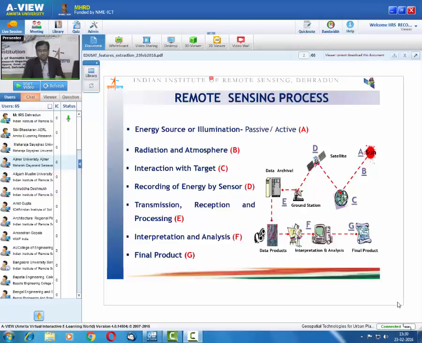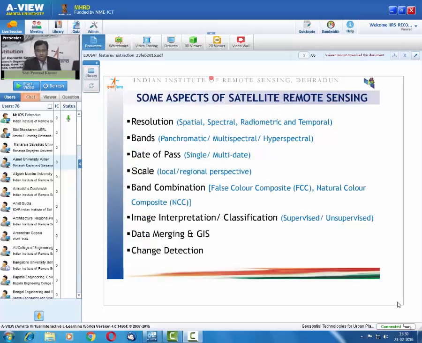That is how the energy, whether it is active or passive, falls on the object, the Earth's surface, and the reflected or emitted energy is recorded by the sensor on board the satellite. Finally, the recorded signal is transmitted back to the ground station, where it is converted into data products which are later useful for interpretation and analysis and the final product generation. This entire process we learned on the 11th of February, and the lecture is already available to you. Now let us go further.